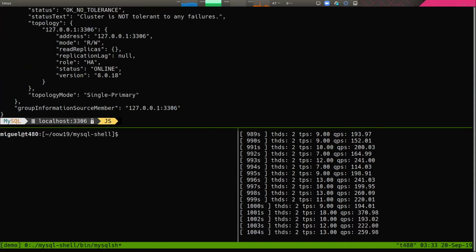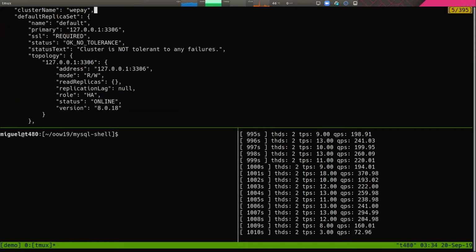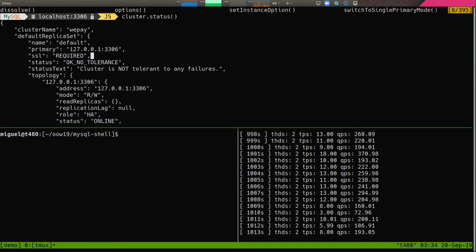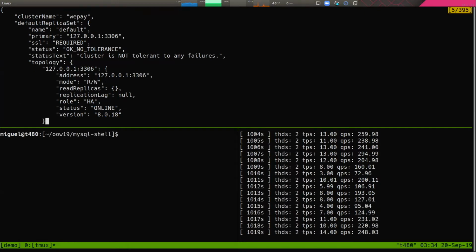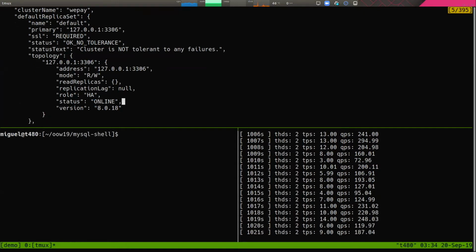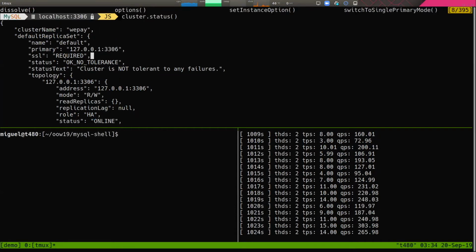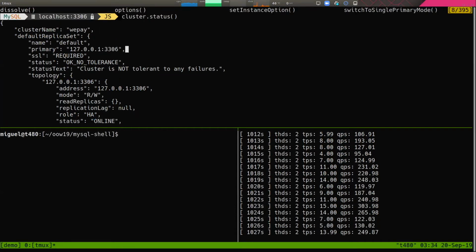So the status, let me, can you hold this? I want to know. Of course. Okay. So the status is, it's the entry point for monitoring of your cluster, and it will give you information about the name, the basic settings in place, which is the primary instance. We only have one, so it's here, 3306, and it gives you the status of your cluster. Right now, it doesn't have any tolerance because we only have one member, and we need 3 to have tolerance for at least one failure. And it will give you the information about the topology of the cluster. Right now, we only have one. It's here.